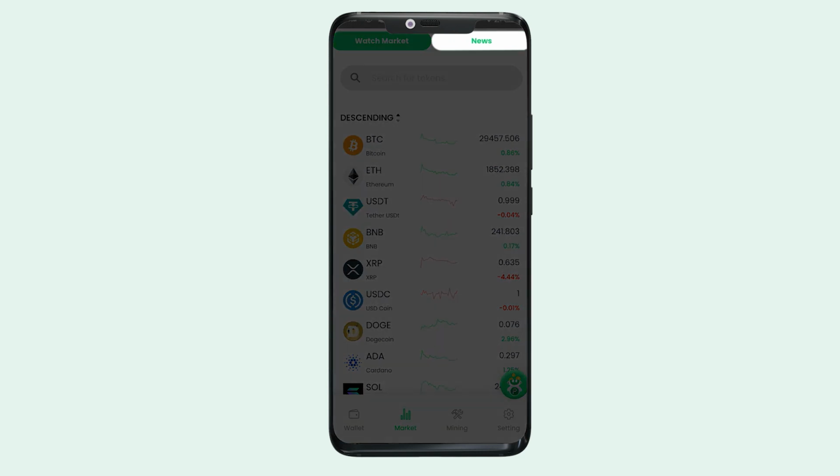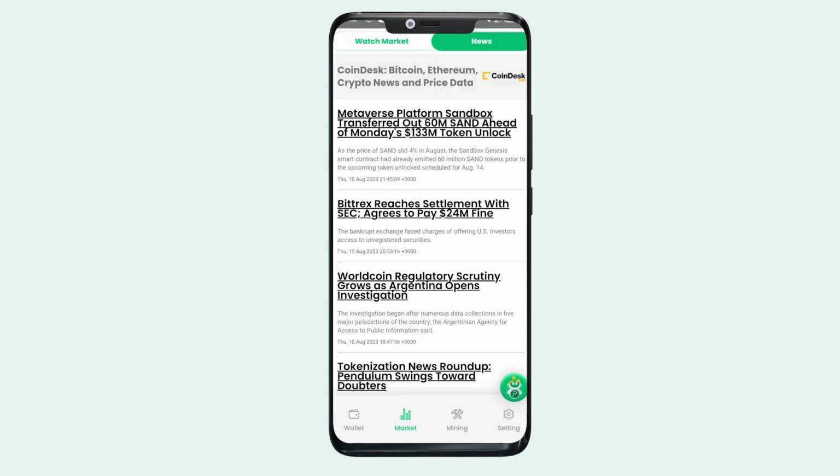Select News to read the provided information, which could cover topics like token updates, blockchain developments, industry trends, etc.